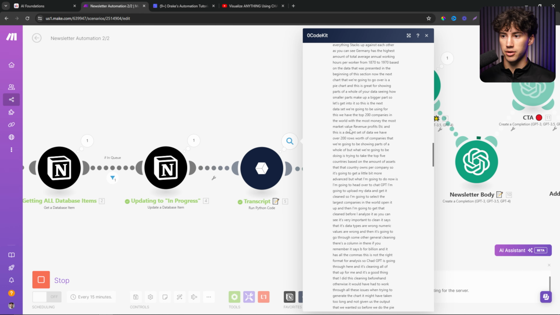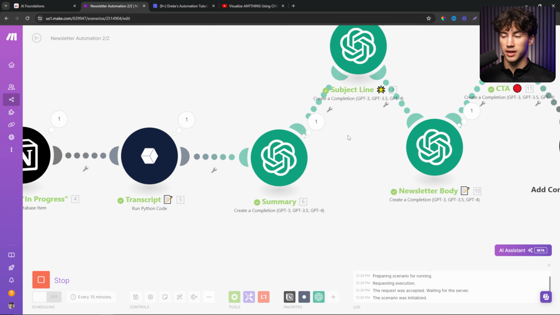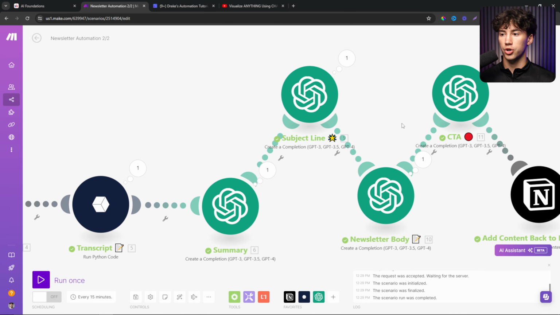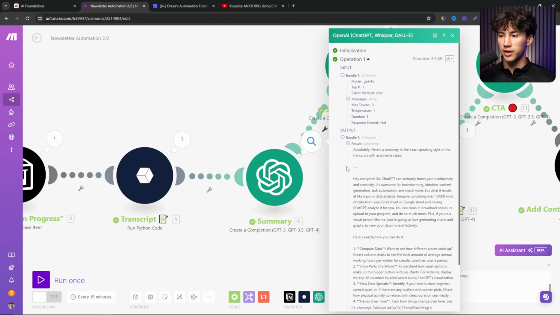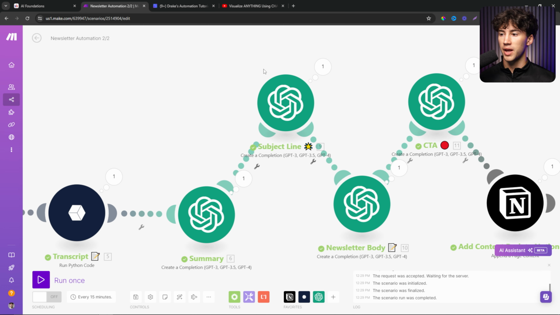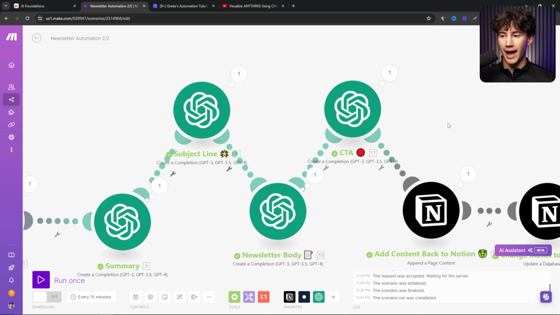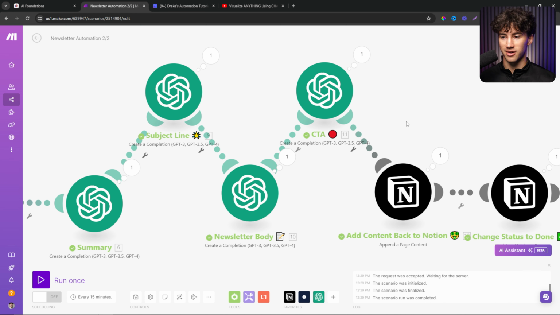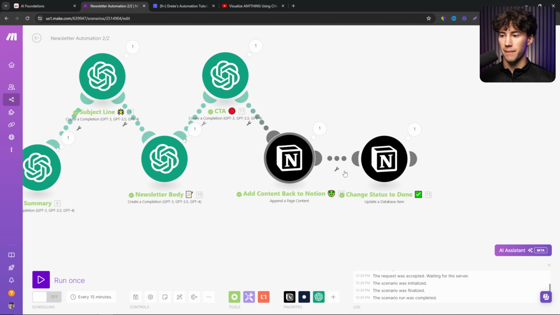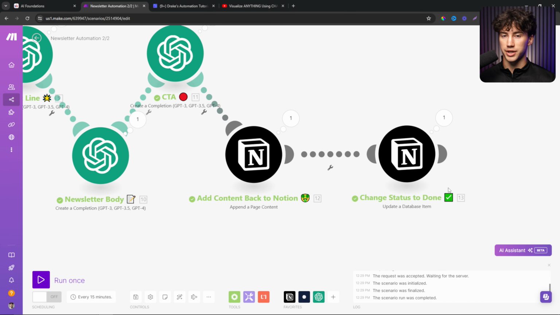Not just based on it, but it generated it word for word what I said in the video. After that, it goes through a summary protocol with GPT-4o, and it utilizes these GPT-4o modules in order to create a newsletter. So it creates a summary in my style of voice. After that, it creates a subject line, a newsletter body, a call to action custom to this newsletter. And then it sends all of the content back to Notion and changes my status of that newsletter to done.